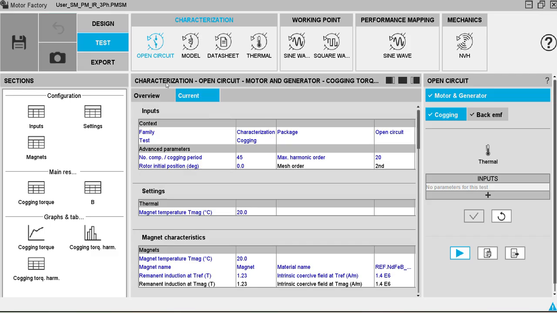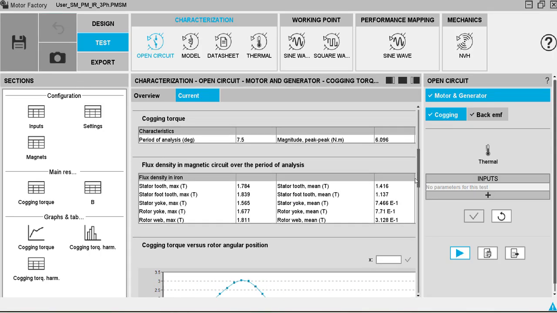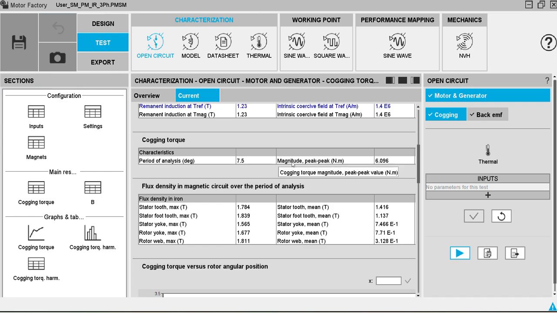Once we run it, we can see the cogging torque result. A minimum cogging torque gives more efficiency or better performance. Here we get a 3 Newton meter peak cogging torque, which is minimum, and the peak-to-peak cogging torque magnitude is 6 Newton meter.